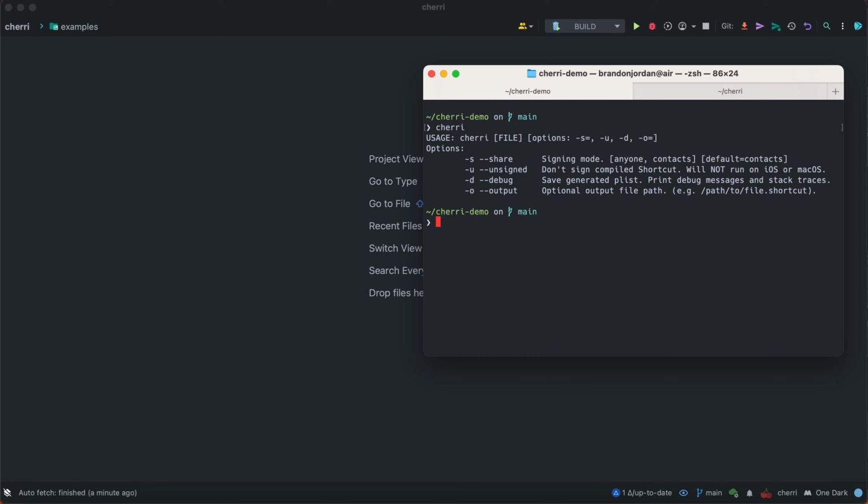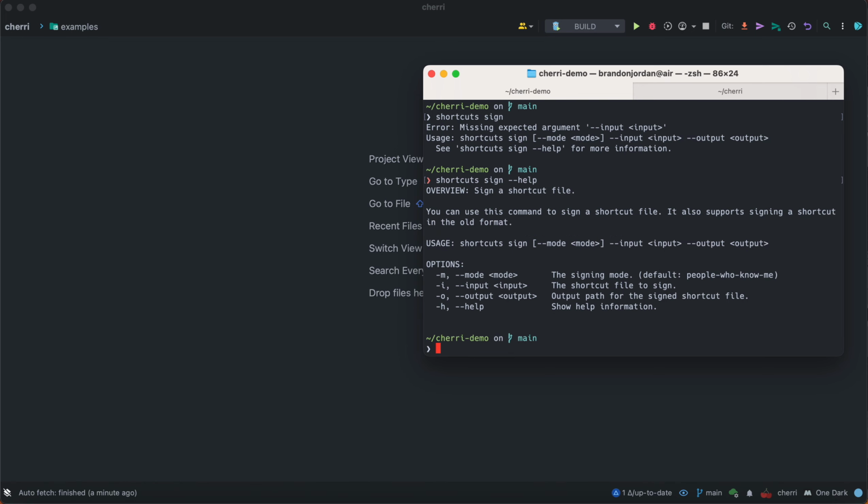So first we have share. This is the signing mode. This is something that we pass directly to the signer that I was talking about, that exists on macOS.